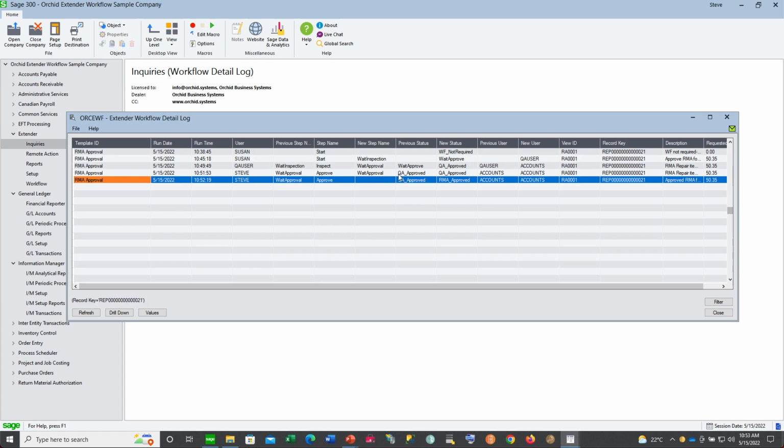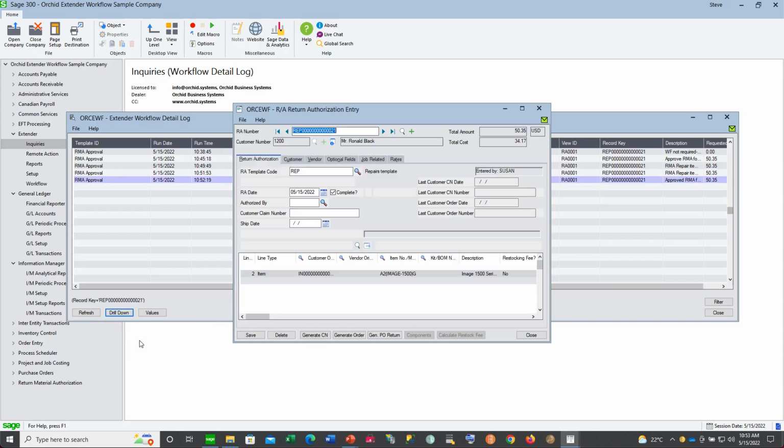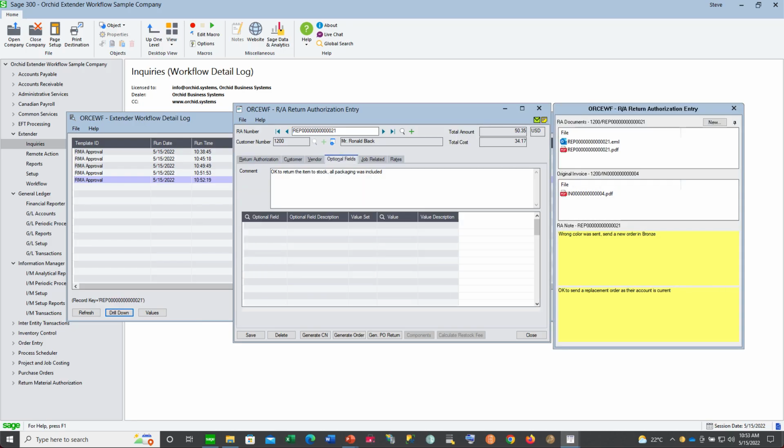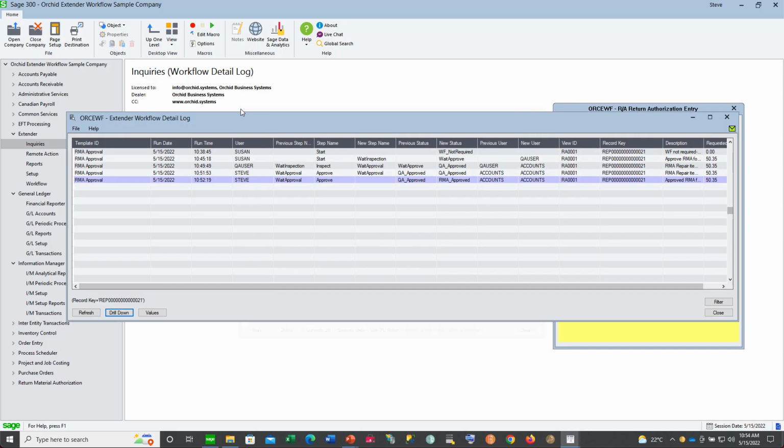First time around, because I clicked cancel and did not complete the approval, it stayed in that waiting step. So I can see that Steve first looked at it and then, a few minutes later or the next day, actually finalized the approval. And from here I can also drill down to my RA. And I can see the notes that Steve has added. And if I look at the comments, I can see the inspection comment. We've configured the workflow to save the inspection comment here against the RA. And again, this is configuration that you can do yourself in the workflow template.